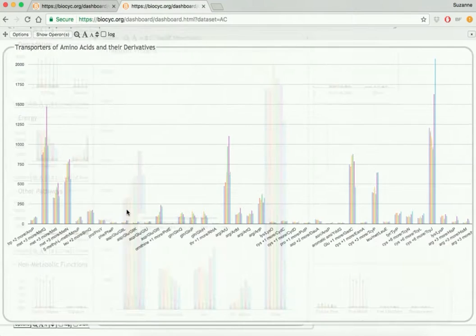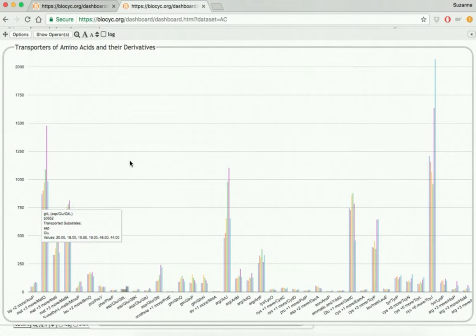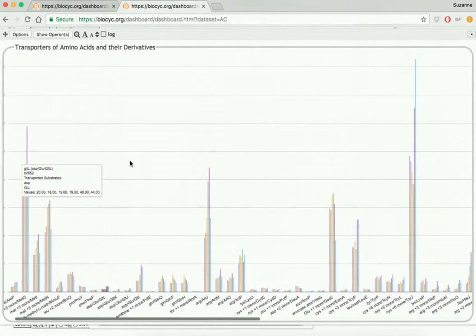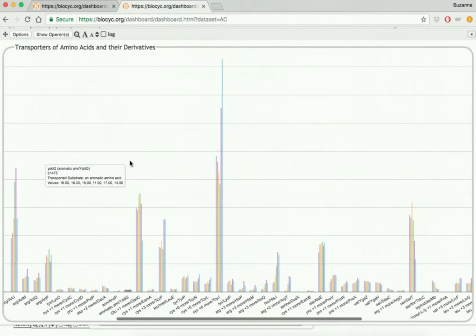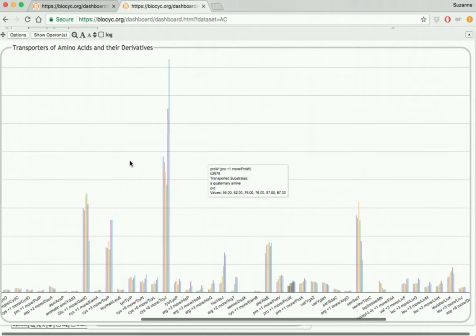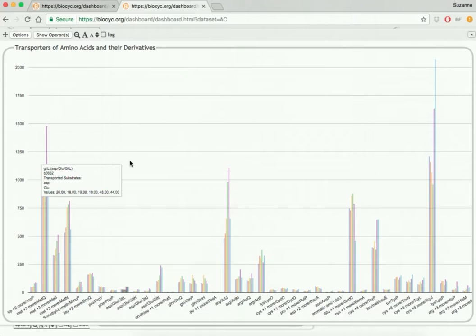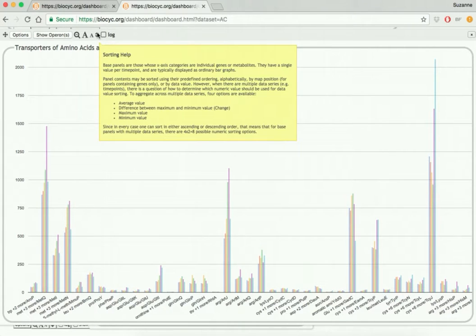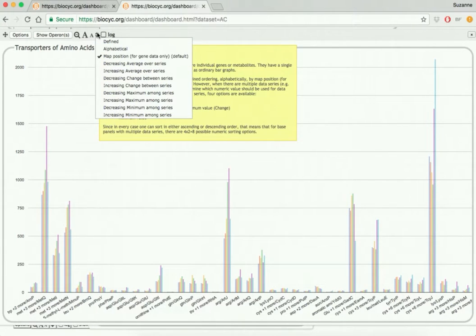If we drill down to the gene level, we see expression data for each individual amino acid transporter. Because there are so many of them, and by default they are shown in genome map position order, it can again be hard to tell what is going on. However, by clicking on the sort icon, we can see a variety of sort options.